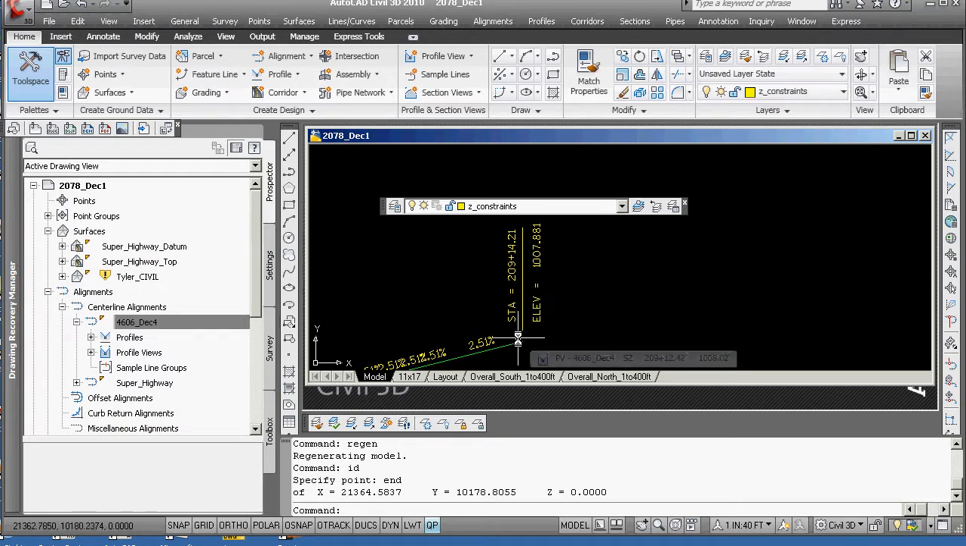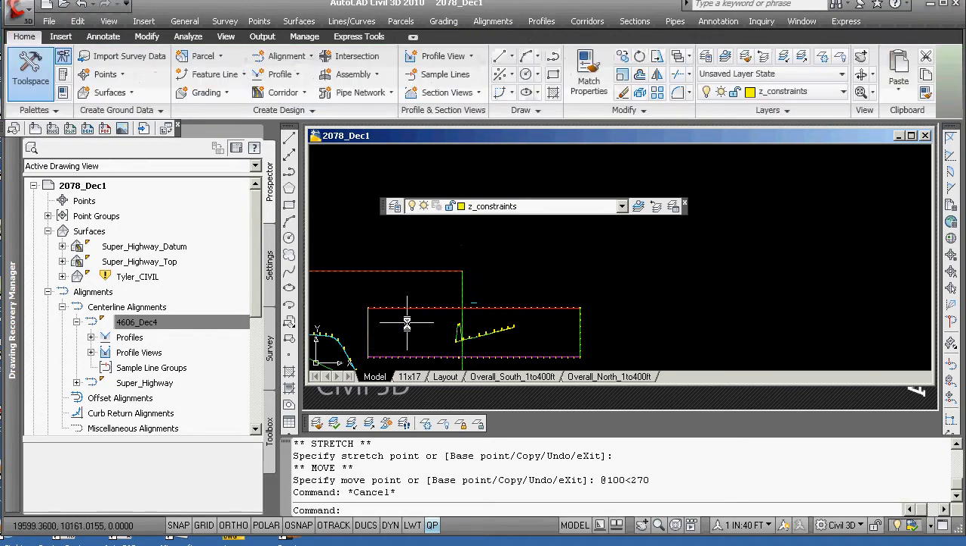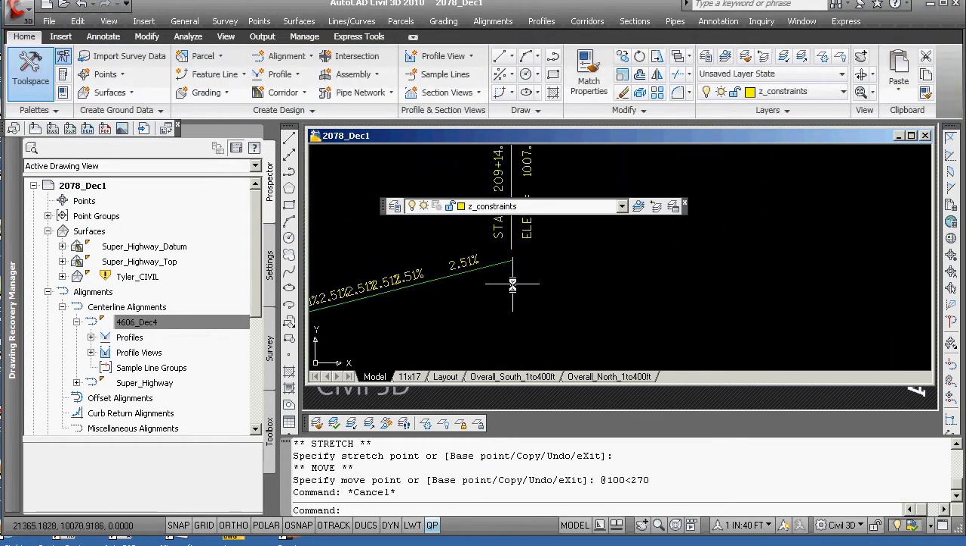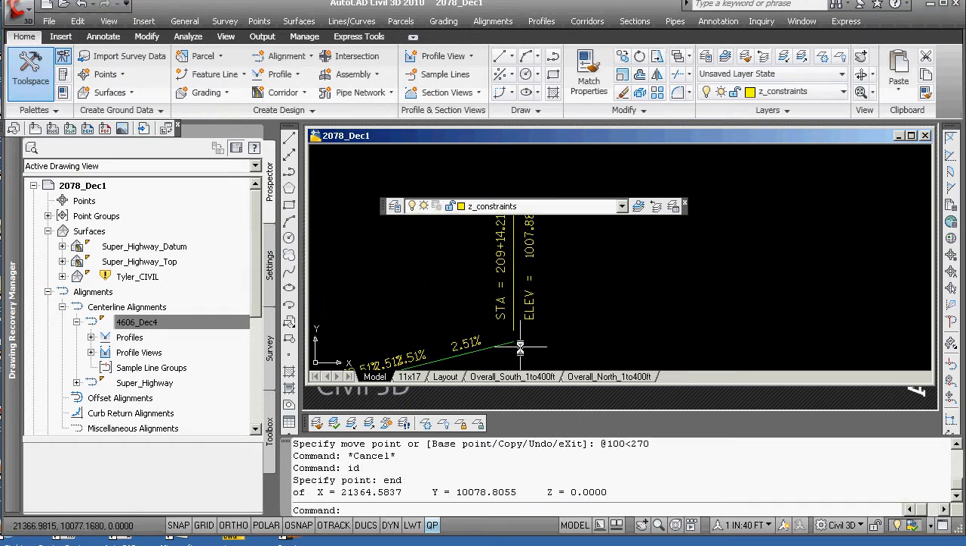I'm going to try it one more time. ID, the end point of that. It should be 1007, so I need to go down 100, so you'd move the whole profile. Left click, spacebar, move at 100, angle 270. Go back and check. ID, the end point of that one. 1007 point. Now, not a bad thing.